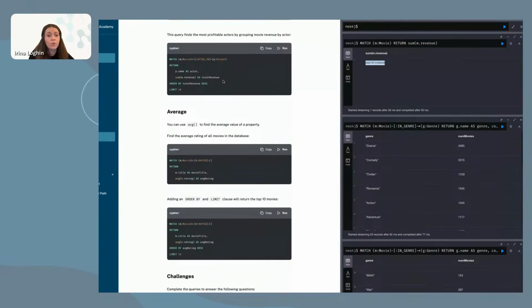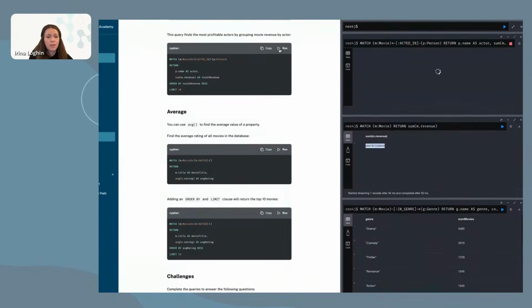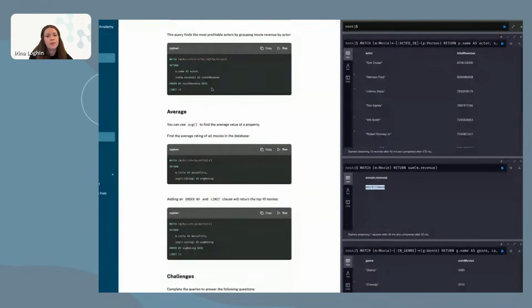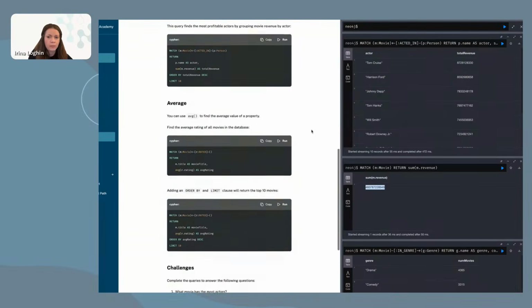So you can also go more in depth. I will not ask you to write all of this right now because you might need more time to get used to this Cypher query language. But you can also, for example, find the most profitable actors by grouping movie revenue by actor. So you can think who was the most profitable actor in a certain movie or in general. So you can even add more filters based on a year and make a nice leaderboard as well. And yeah, this is an example of how you can categorize your data and aggregate it in a certain way depending on your criteria.